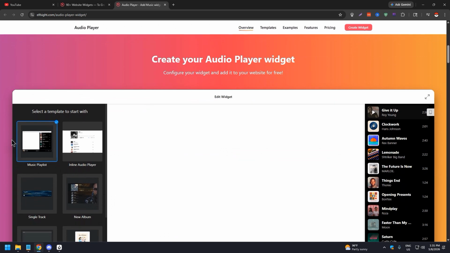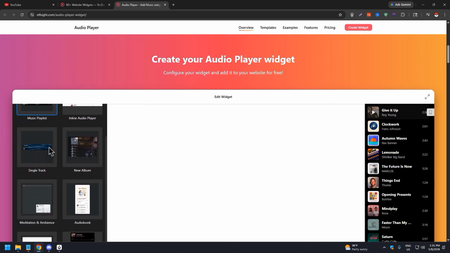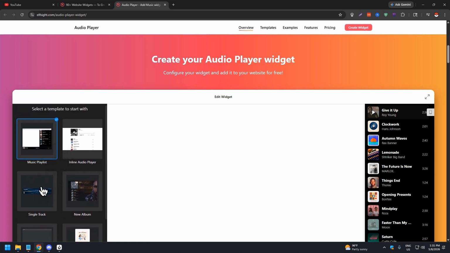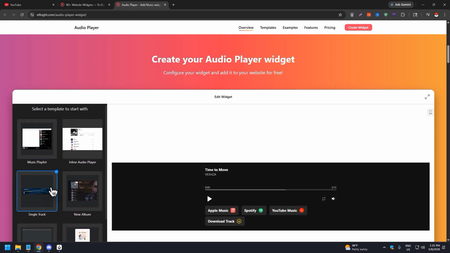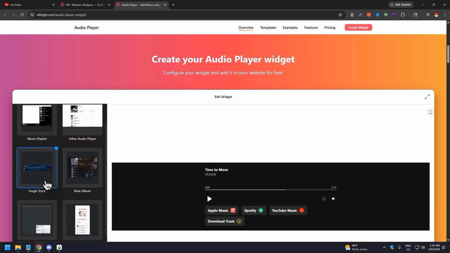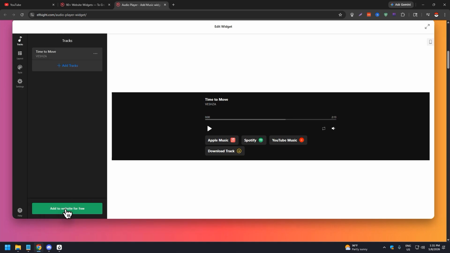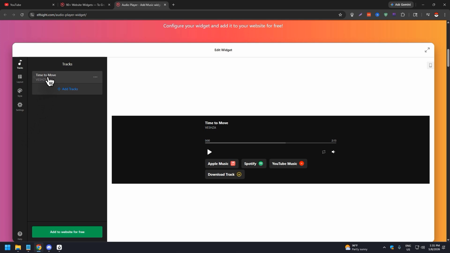And here you are going to see several options when it comes to audio player templates, right? So you have this, right? You have this. There you go. So we're going to choose single track here because it does look clean. So scroll down a bit until you see this green bar or button that says continue with this template and click on it.